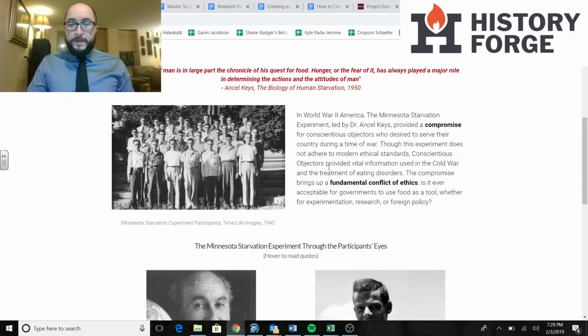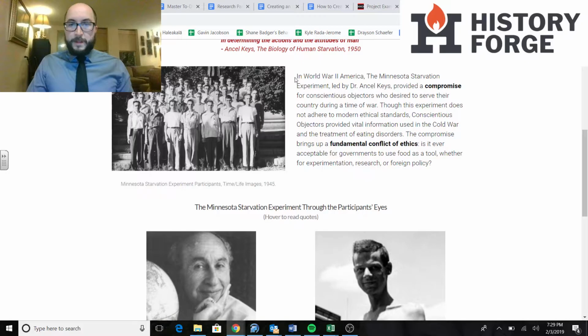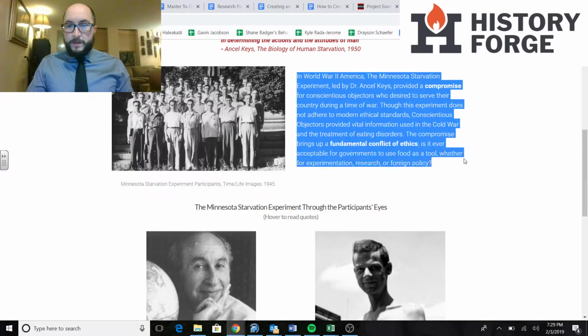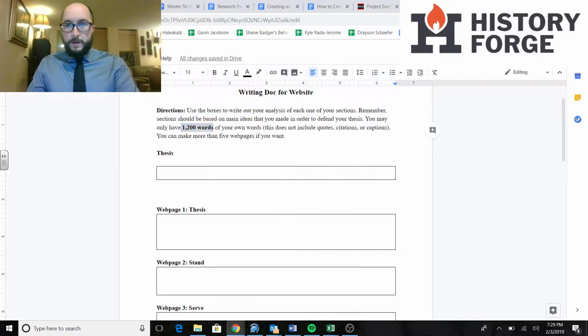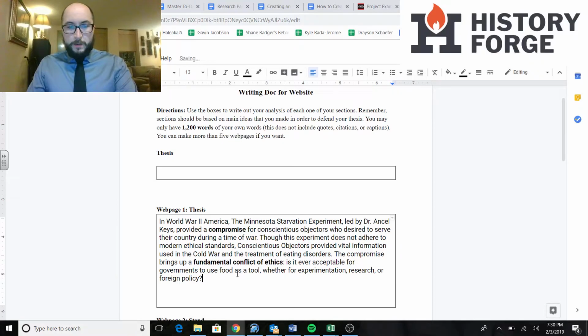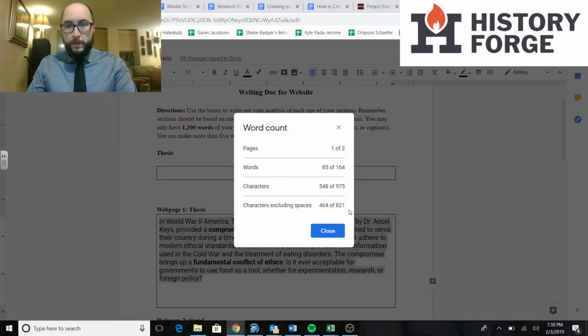On this page, the thing that does count towards their word count is this stuff, this little information here in black next to this photograph. So if I copy this, I'm going to go ahead and hit Control-C. I'm going to copy that, and I'm going to dump that into our thesis webpage. And there we go. So we have that. I'm going to go into here. I'm going to highlight it. I'm going to go to Tools, click Word Count. 85 words. So now I know that's 85 words out of the 1,200 words I'm allowed.